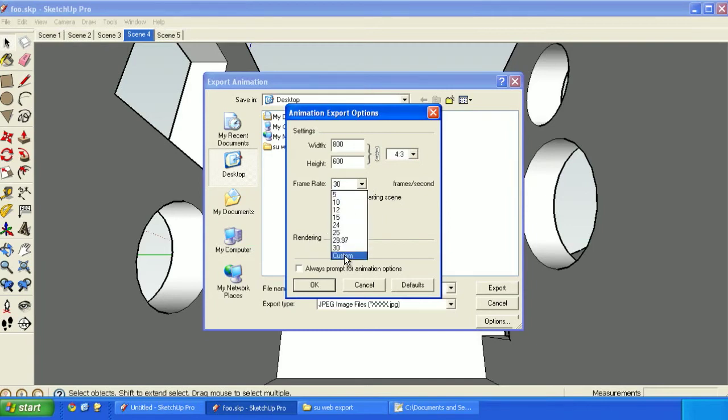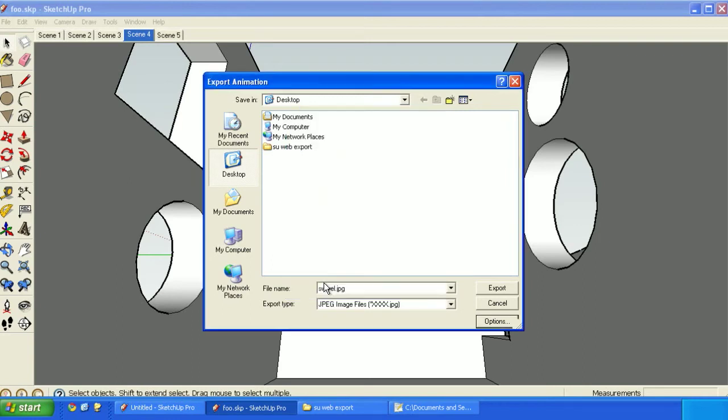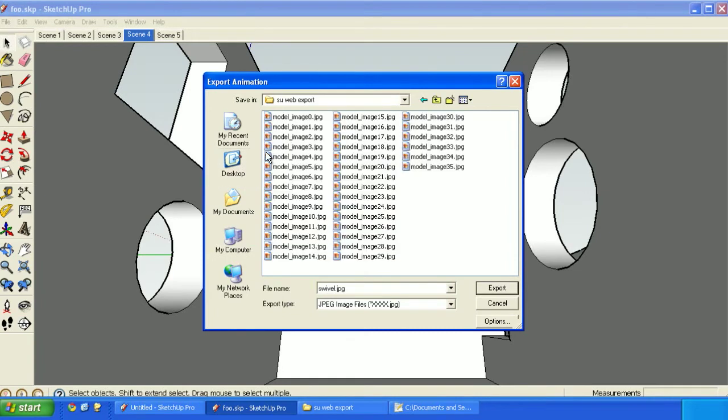I'm going to set my custom frame rate to be 9 because 9 times 4 is 36. Now I believe on the Mac you can't set a custom frame rate, but as long as you set something close, you'll be good. Click OK. I'll go to the same folder where my original images were exported and hit Export.